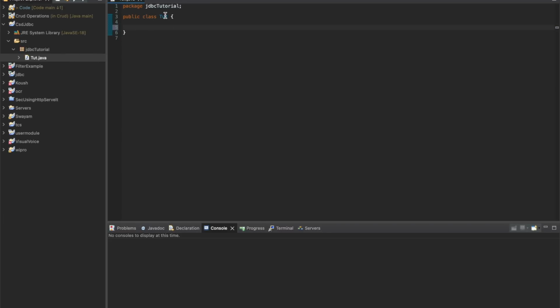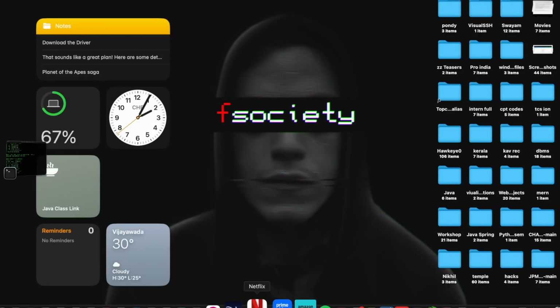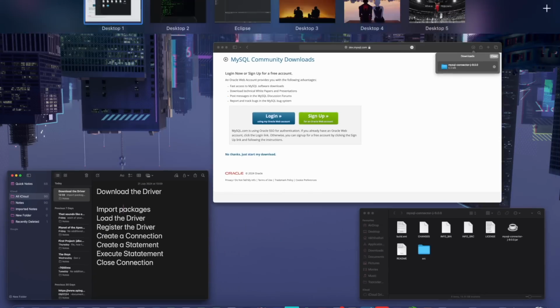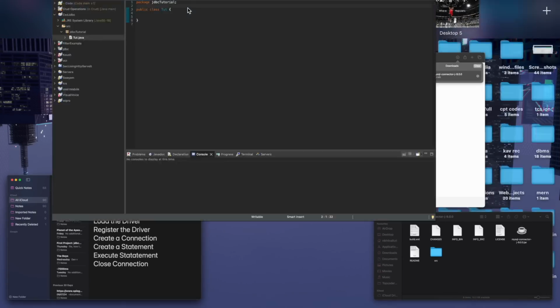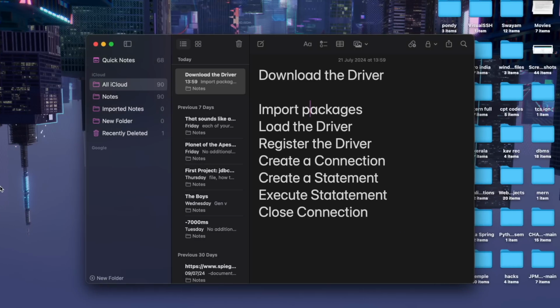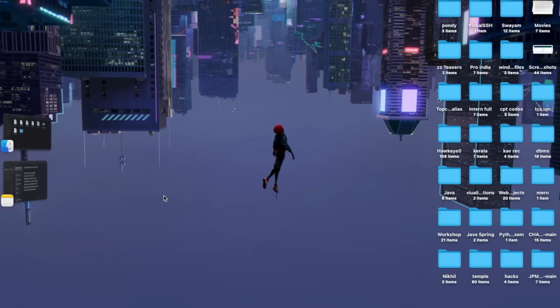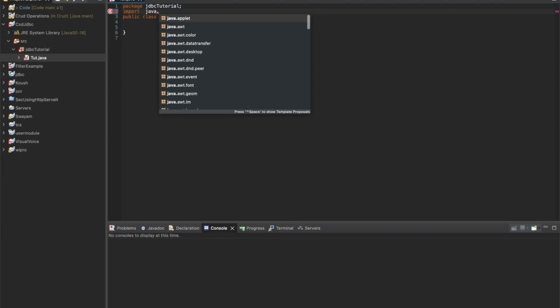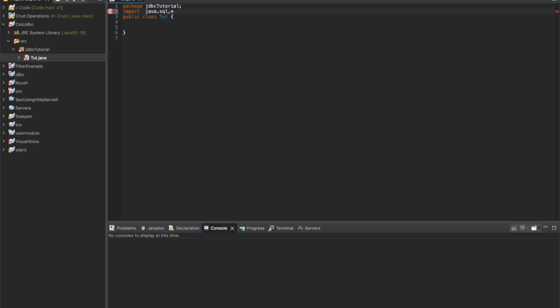So firstly, as we've seen, let's go with the first step, which is to import the package which we are going to use. Let's close the browser. So let's import the package. Import java.sql.*, which would import all the packages, all the interfaces in it. Let's go with the main method.